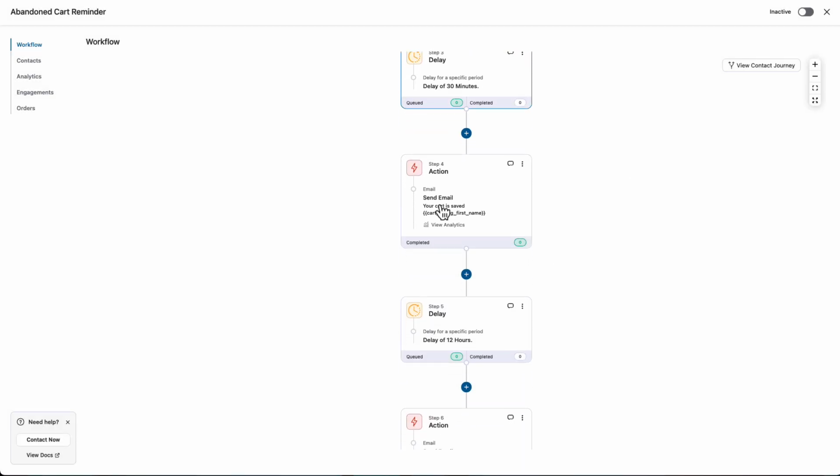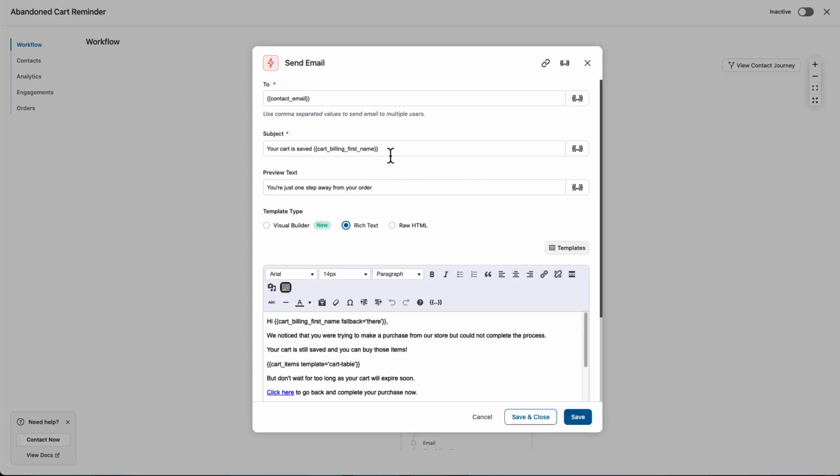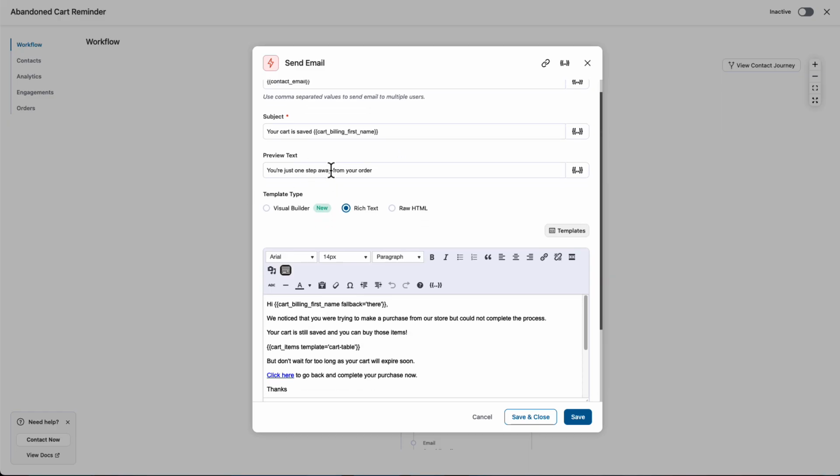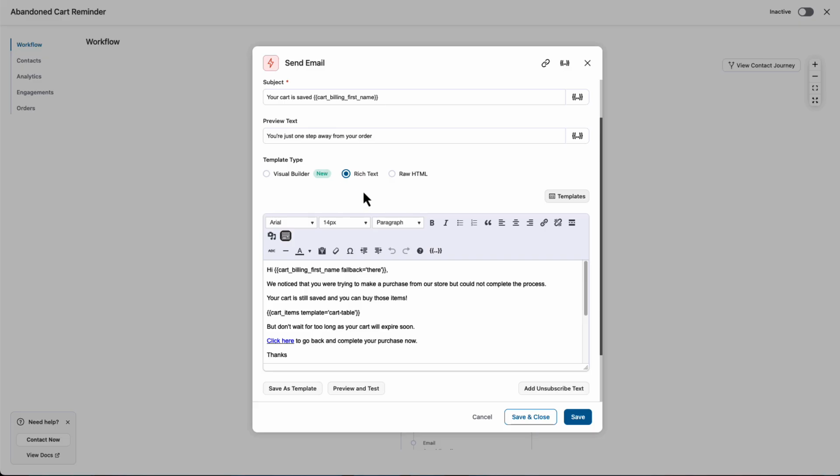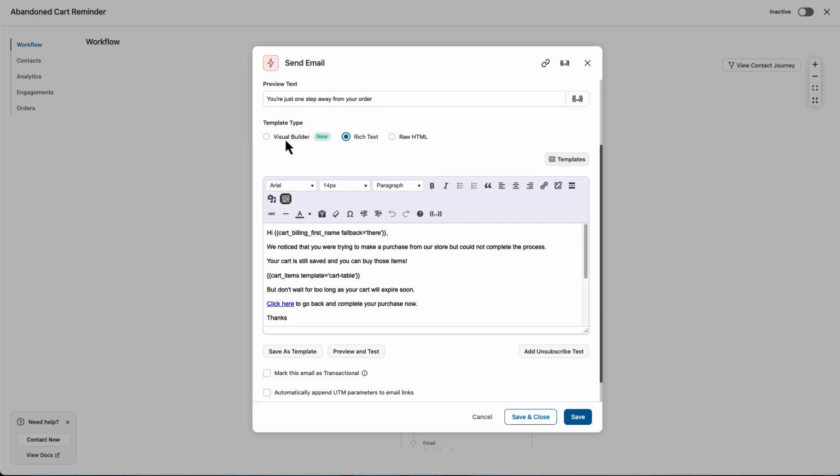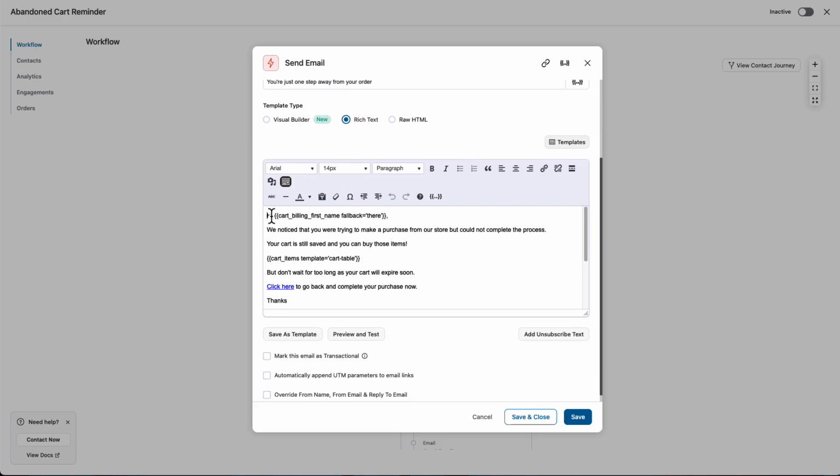Now we're going to send them an email. And the email is to whoever. Subject, your cart is saved. Cart billing first name. Joe, John, Chris. Preview text. You're just one step away from your order. Rich text, and then I'm going to do a visual builder, but this is going to send them this text here.